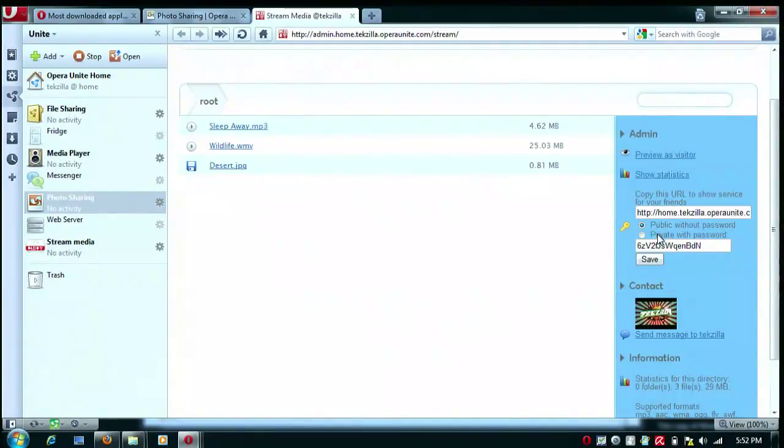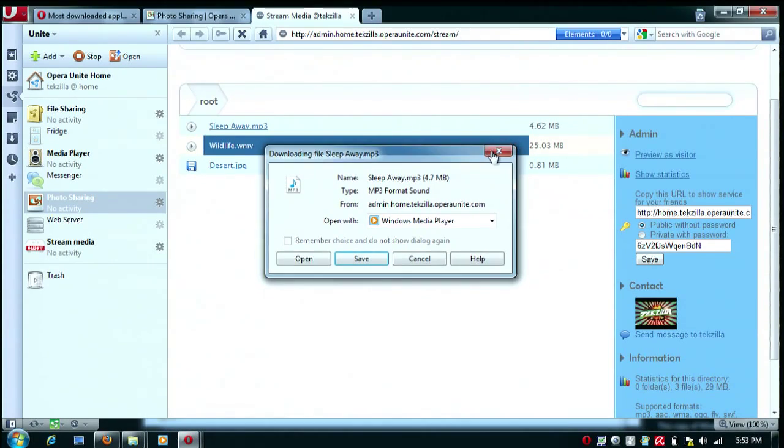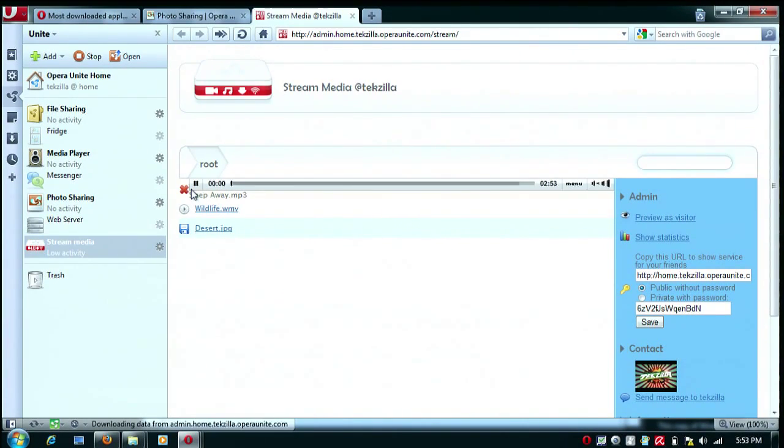And so here we can either make this public or we can do private with a password, and they can send messages to the owner of the account if they want to. And then you just click on the file. You can either download it, or if you go to the media streamer, isn't that nice? The interface looks a little bit different when you're coming at it from the other side, but this is what you see on your side of things.